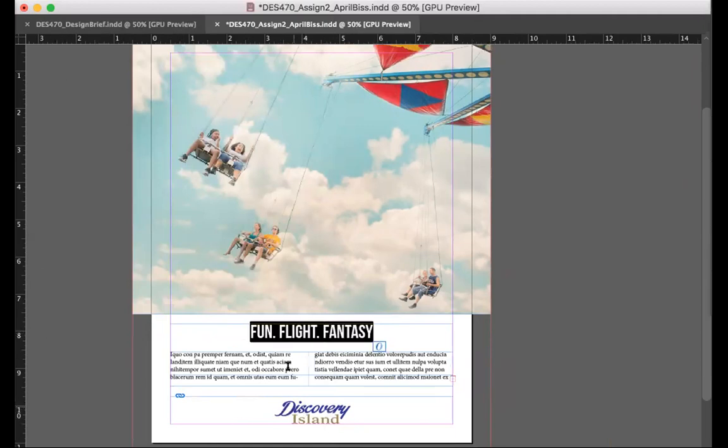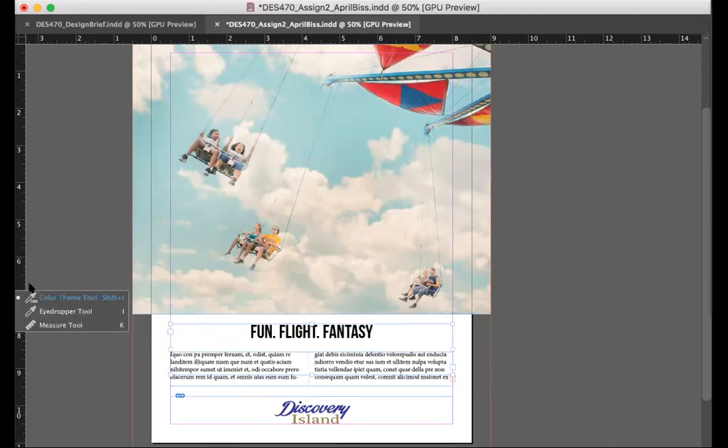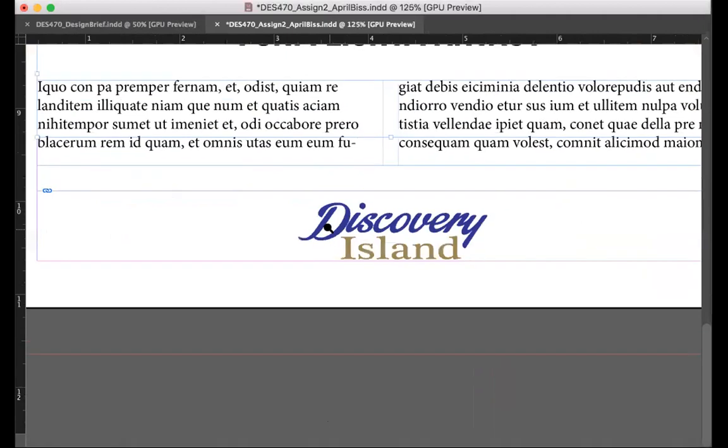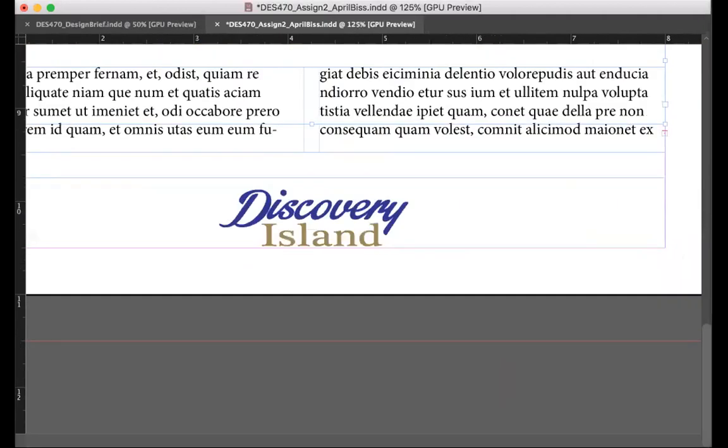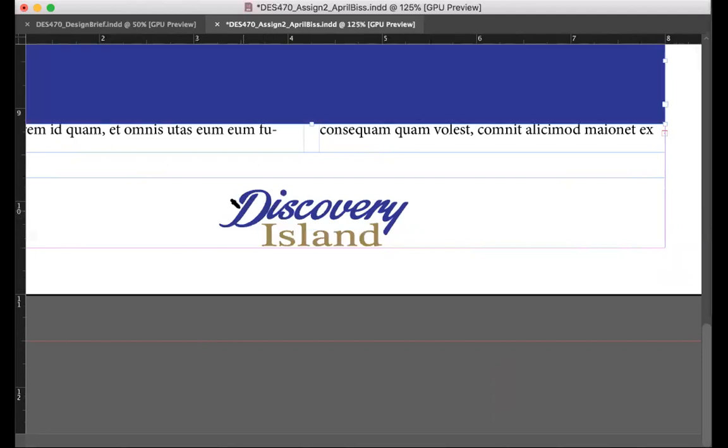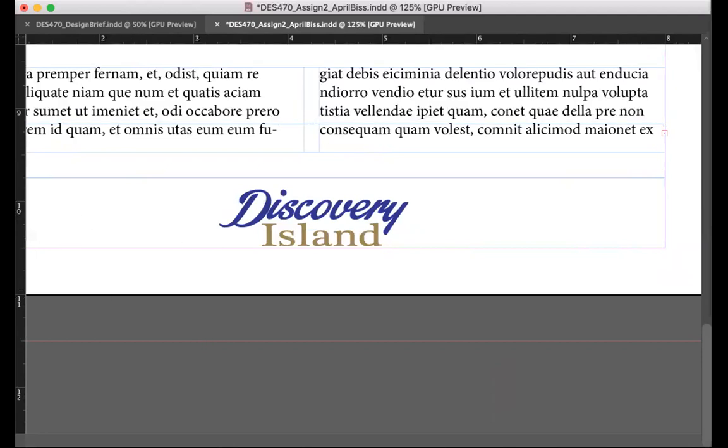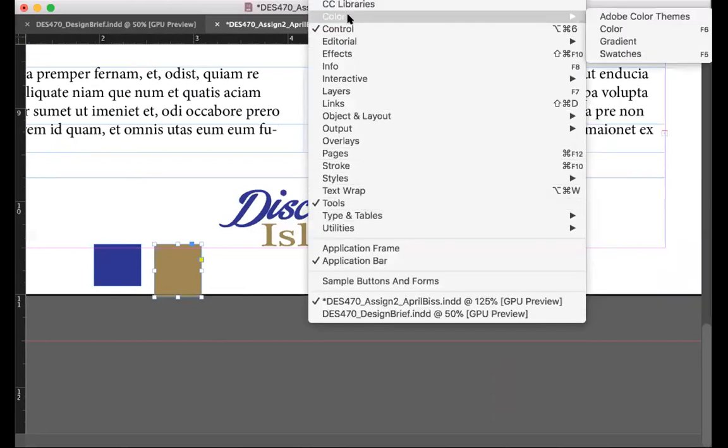Keep it consistent, any colors that you use, maybe in the actual image itself, or specifically in the logo, you might want to take from. So I'm going to take my eyedropper tool and just sample from the logo, the eyedropper tool in InDesign. Actually, let me do little squares here. I'm going to do a little square here, fill that with that. Do another square here, fill that with that. And then go to swatches, color, swatches.